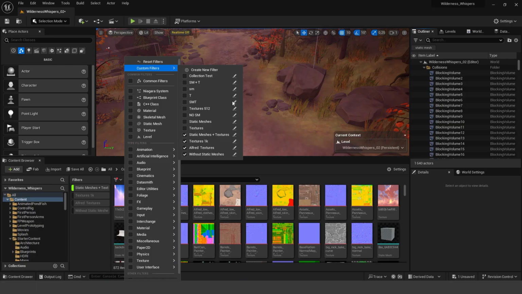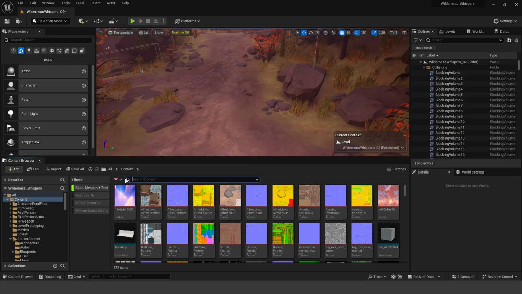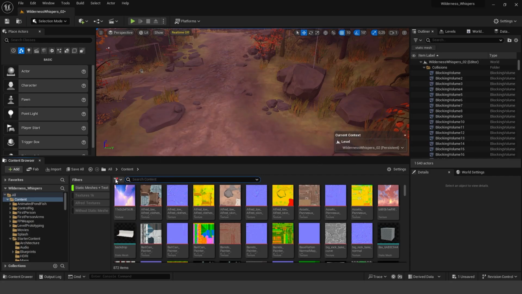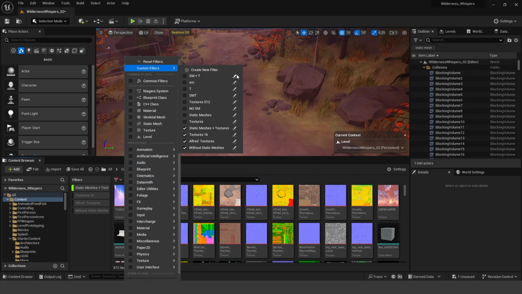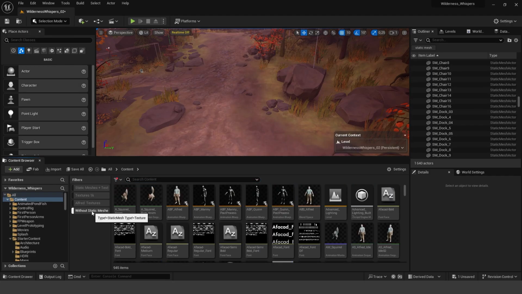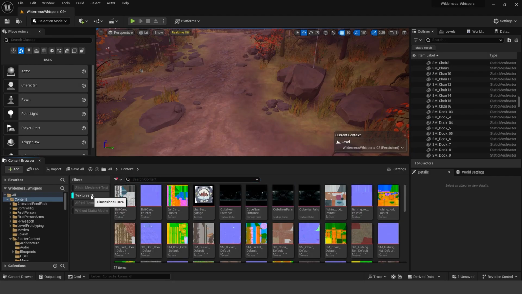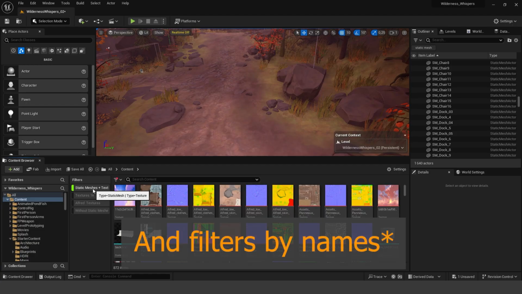Also, how you can delete custom filters: just go in custom filters, left click on the draw icon and just press delete. So that's how you can do subtractive, additive, texture resolution filters, and that covers pretty much it.